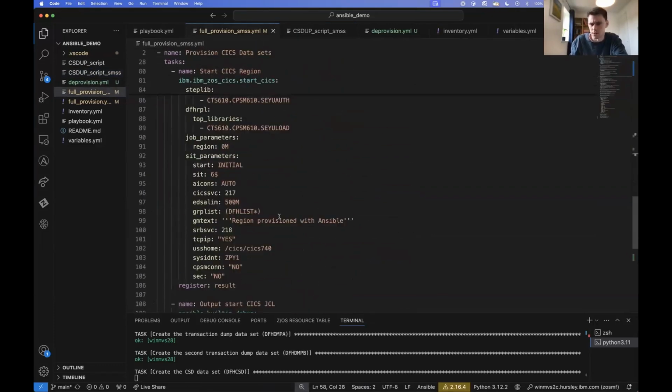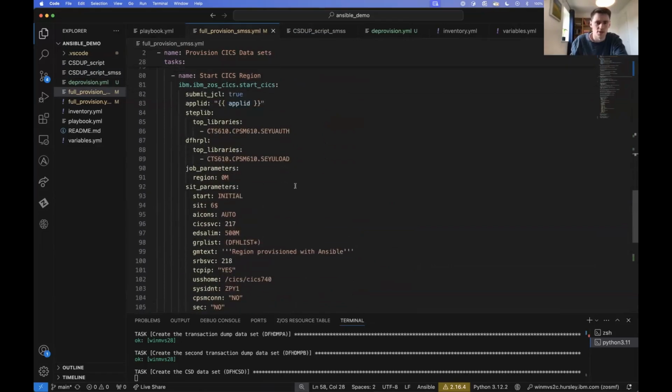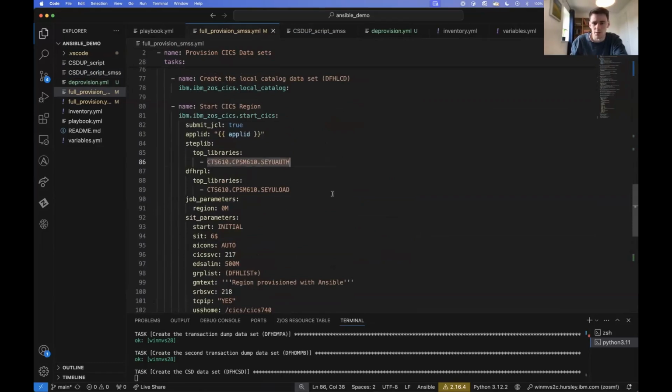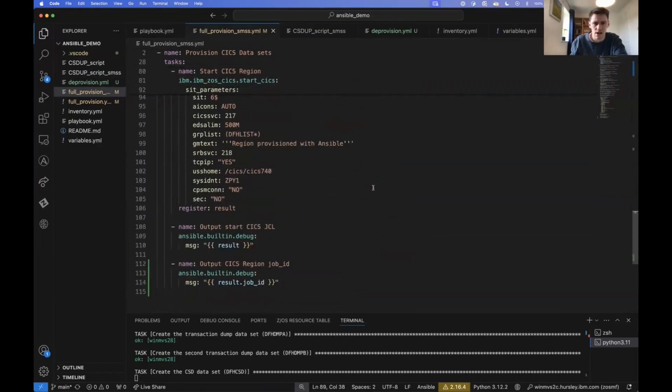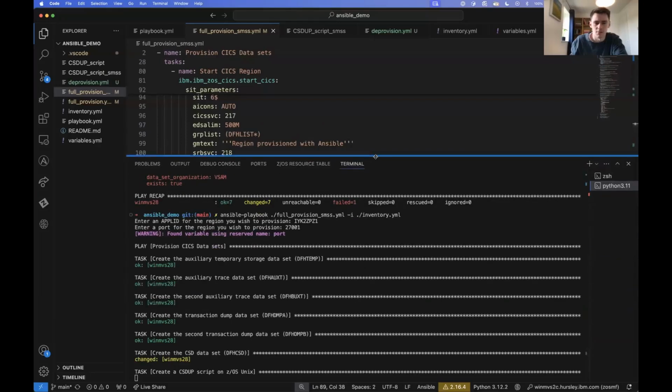Then we go on to the start CICS module. I've got some SYSIN overrides here that will apply to my region. I've got an extra top library to specify some CPSM libraries. And that's about it. Hopefully when this runs through, we'll actually see some useful output.